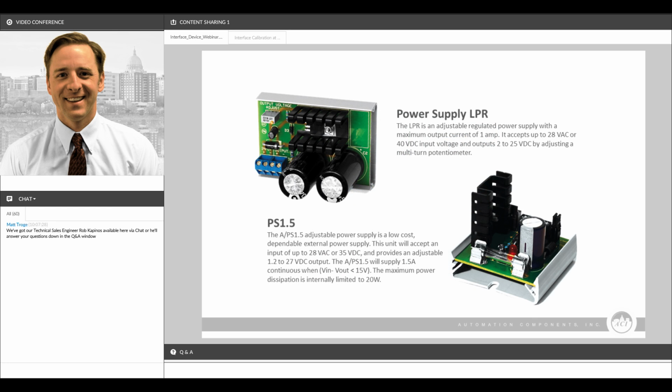We're going to move on and talk about a few accessory items that not a lot of people know about, that can work in conjunction with our interface device line, as well as with our full product line in addition. We have 2 different power supplies. These are regulated DC power supplies. The LPR that you see on the left here can output up to 1 amp, and the PS 1.5 that you see on the right-hand side can output up to 1.5 amps. These are very small, low-cost, very stable regulated DC power supply devices.